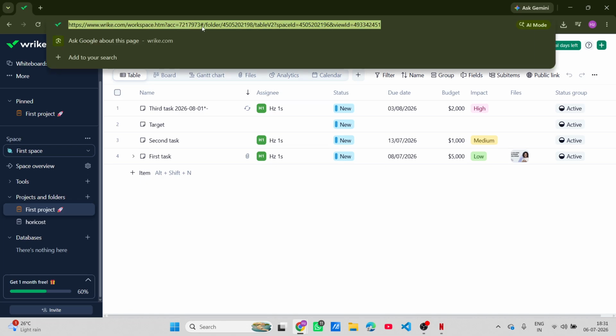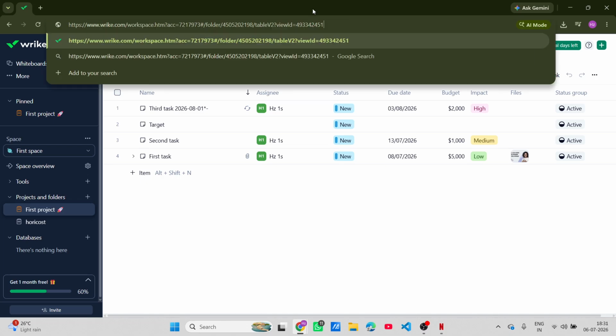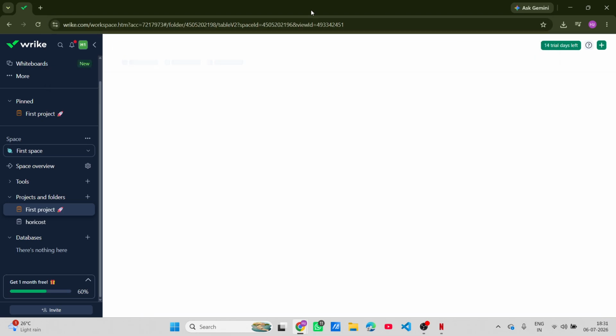And that's it. You're all set. Now, anyone who has access to that link and the permissions you've granted will be able to view your dashboard. Sharing insights and collaborating has never been easier.